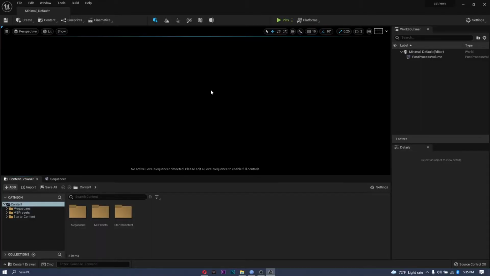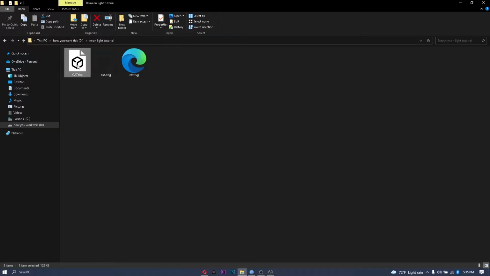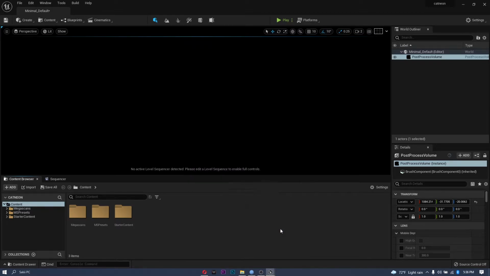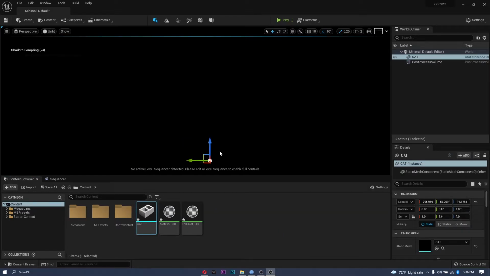Now open Unreal Engine. I've already made it a blank project by deleting everything, but I've added a post-process volume with infinite extent turned on and I've set the minimum brightness and the maximum brightness to 2. Now let's drag in our FBX. You might have to zoom in or scale it up to see it. I'm gonna turn it 90 degrees so that it faces us.